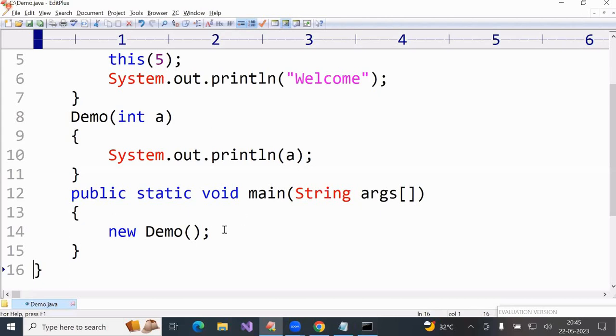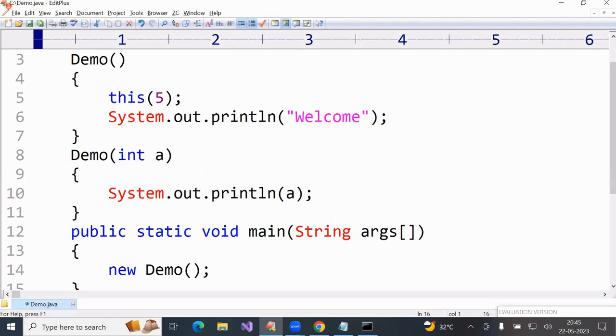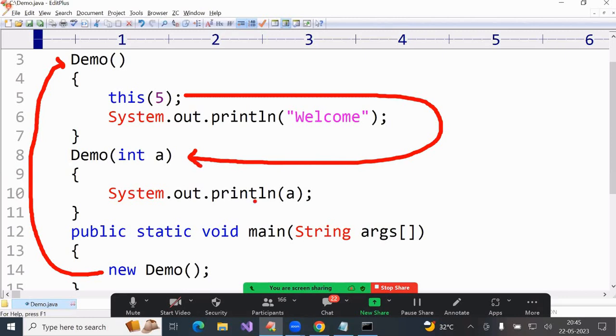What is the output? 5, welcome. See, here, from here control comes to the default constructor. From here, control comes to the parameter constructor. So, new Demo, control comes to the default constructor. This of 5, control comes to the parameter constructor. It calls the parameter constructor of the current class. Okay. One argument is there, one argument I passed. If 2 arguments are there, 2 arguments you can pass. Like that. Is it over?